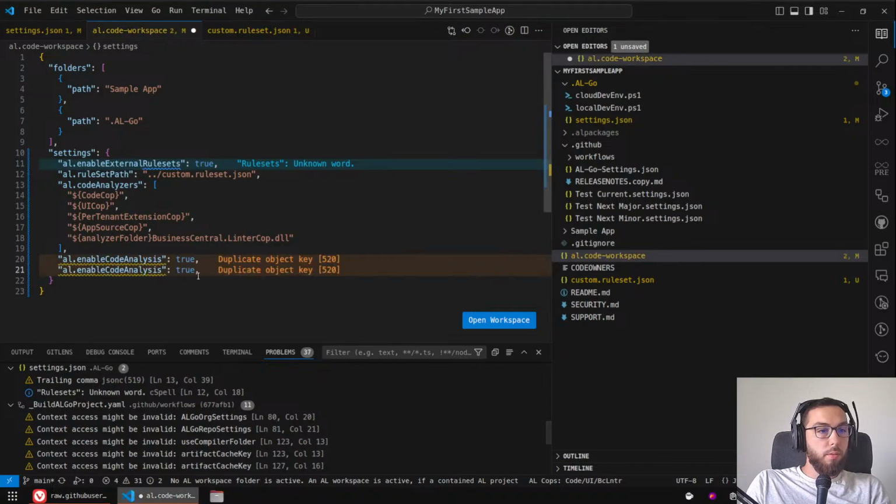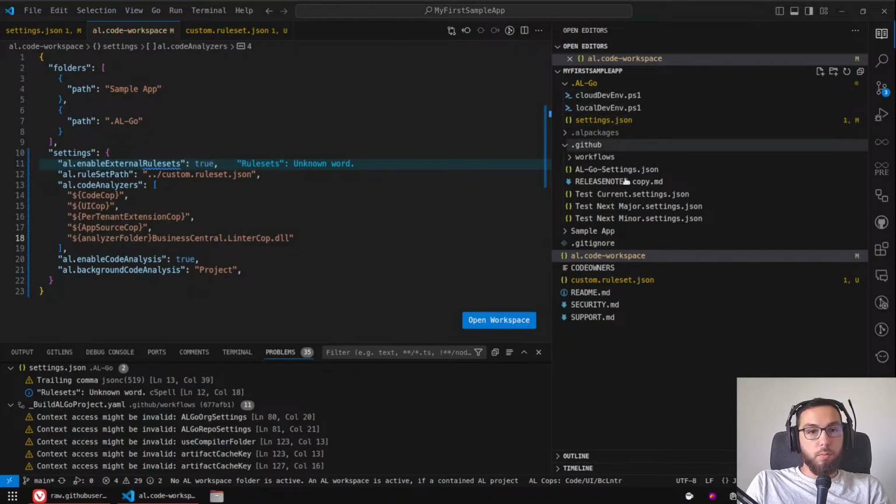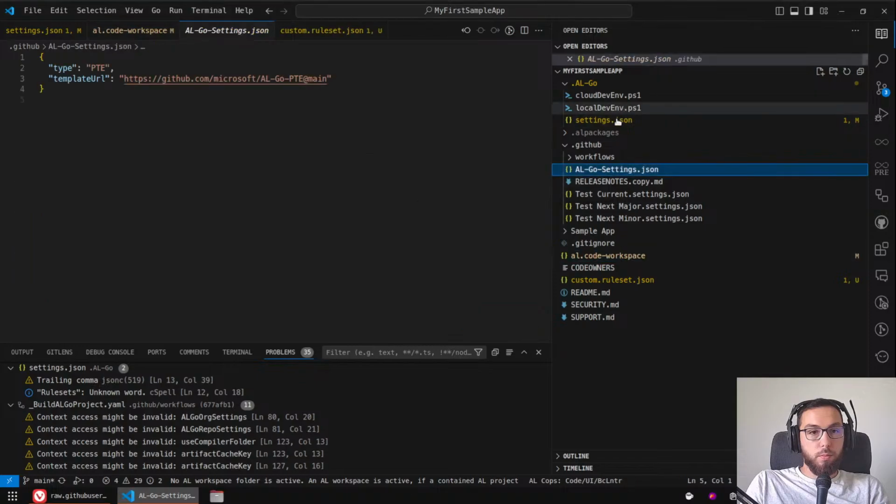You want to have either the background code analysis set to project or to file, depending on how you prefer. I usually like to have all files analyzed at the same time. If you're working on bigger projects, you might want to set this to file instead. And then I think that's what I usually do for the workspace settings. Let's go back for a second to the AL-Go settings. Those.